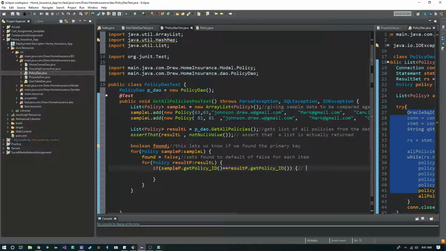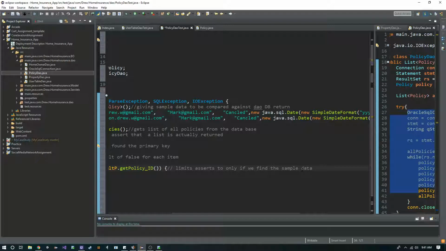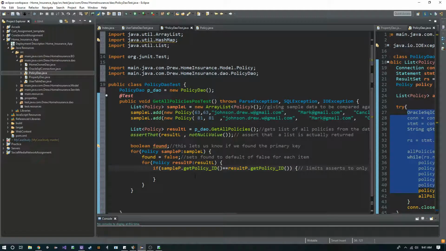So this limits asserts to only if we find the sample data. Okay, if we find the sample data, we want to say that found is true. We found it.